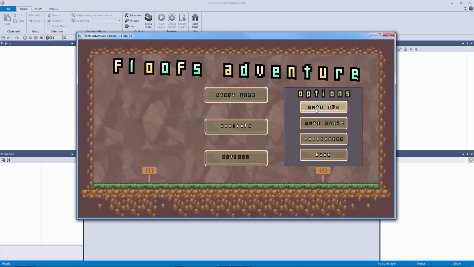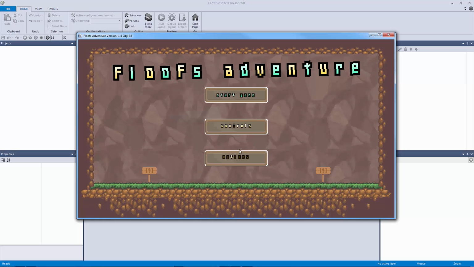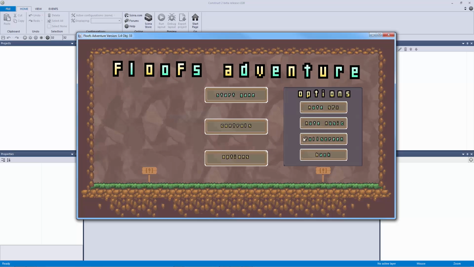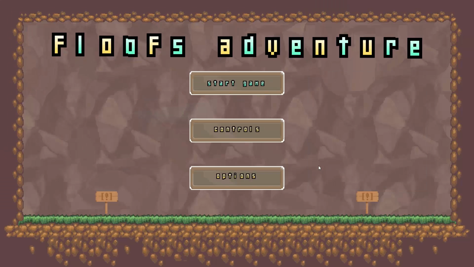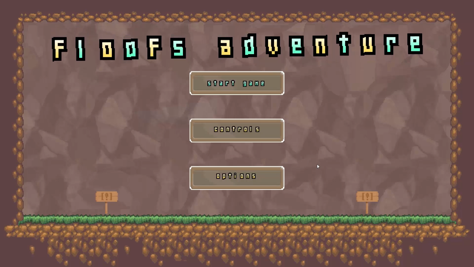Same thing goes for the SFX. If I mute it, you won't be able to hear that in the game at all. Then we have our full screen option right there, which is always nice because now you can actually see the game in all its glory.